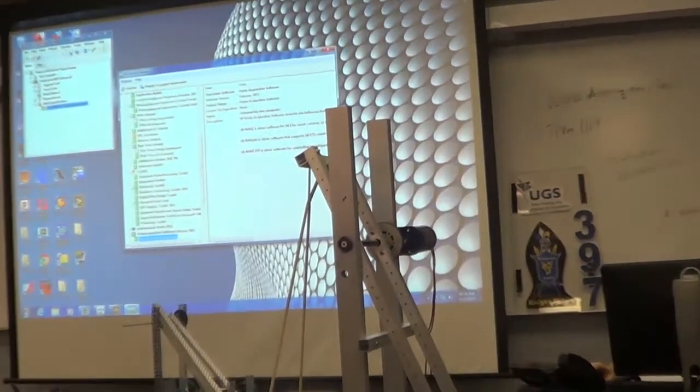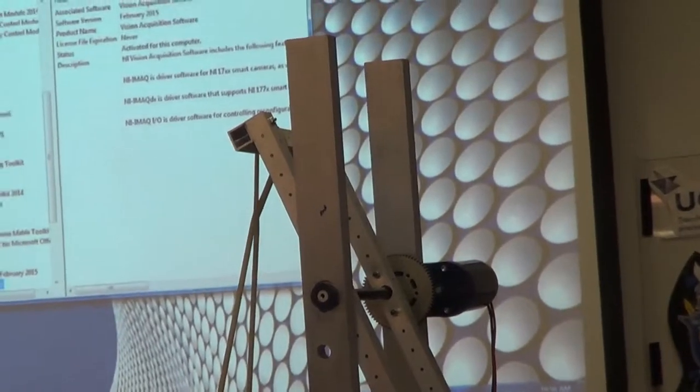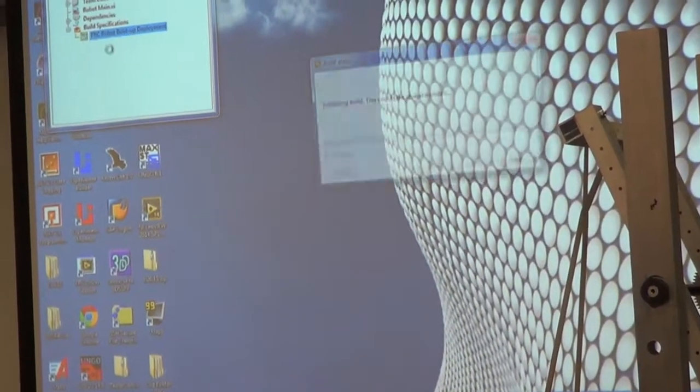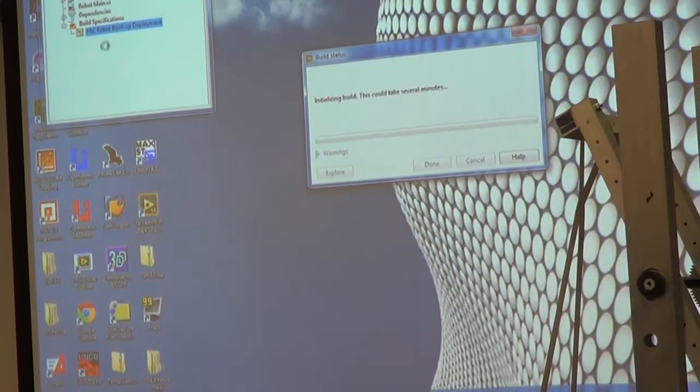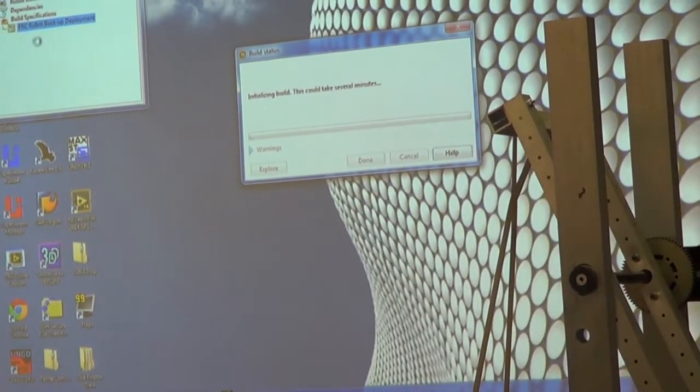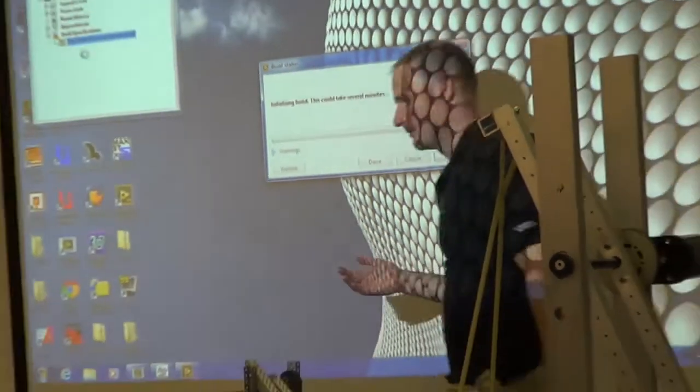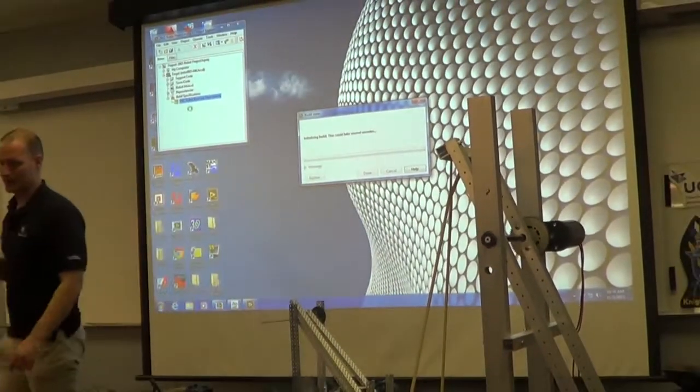So now that's activated. That was the vision tools. And now I should be able to come back over here and build. Building takes a couple minutes. This is actually a good moment for reflection.